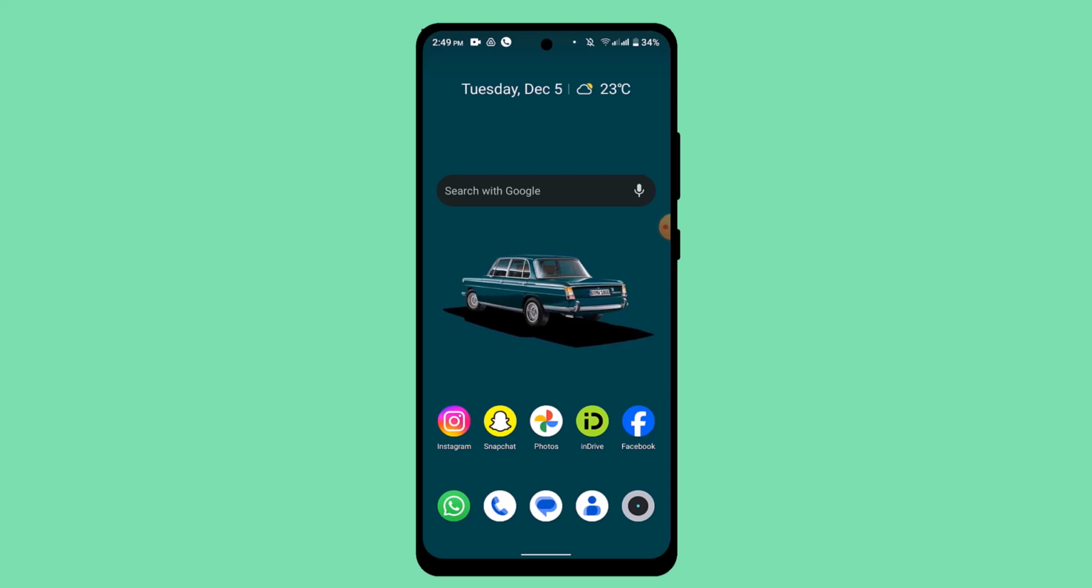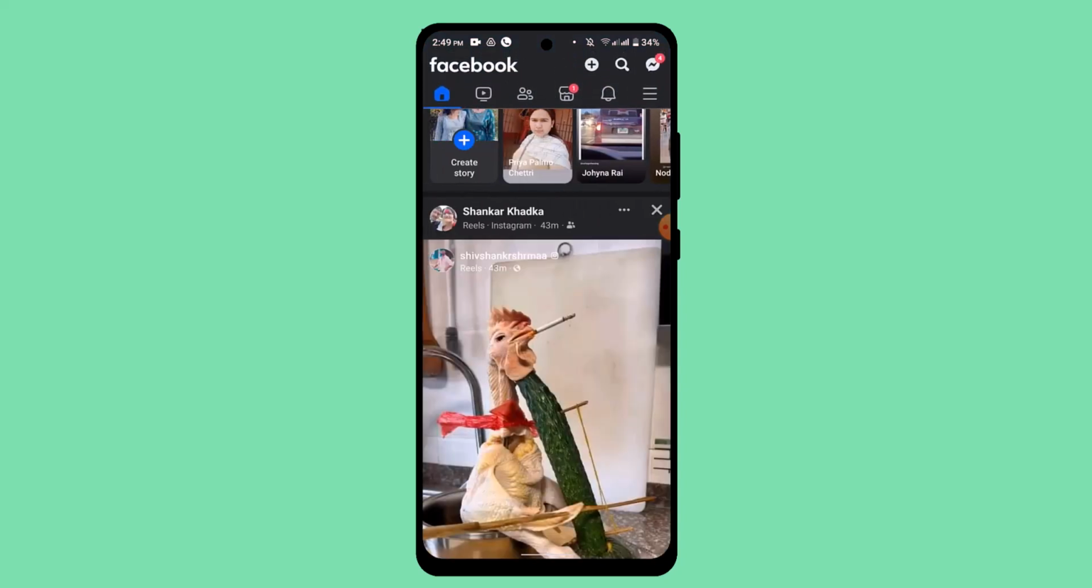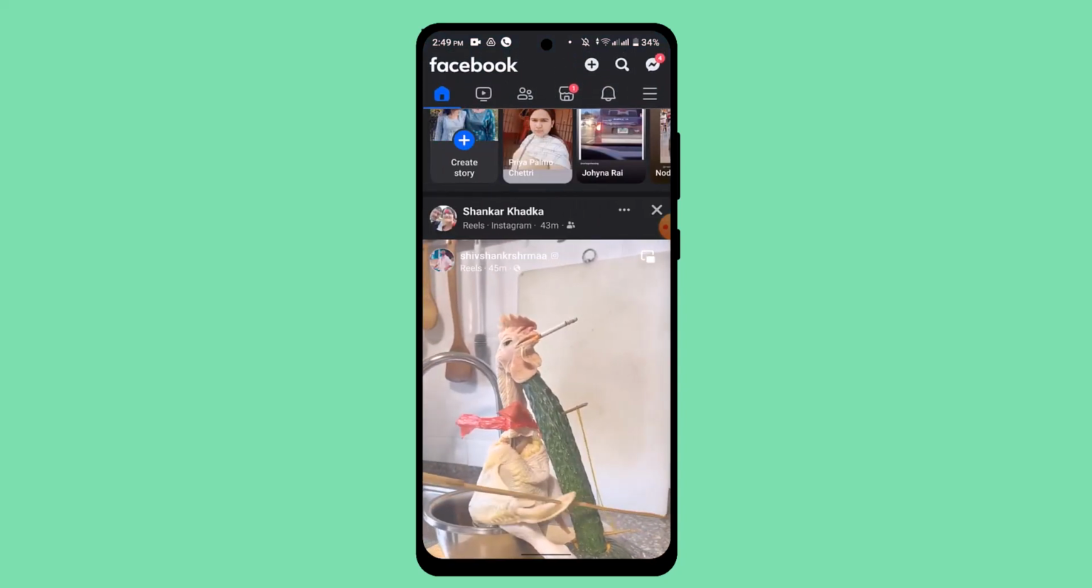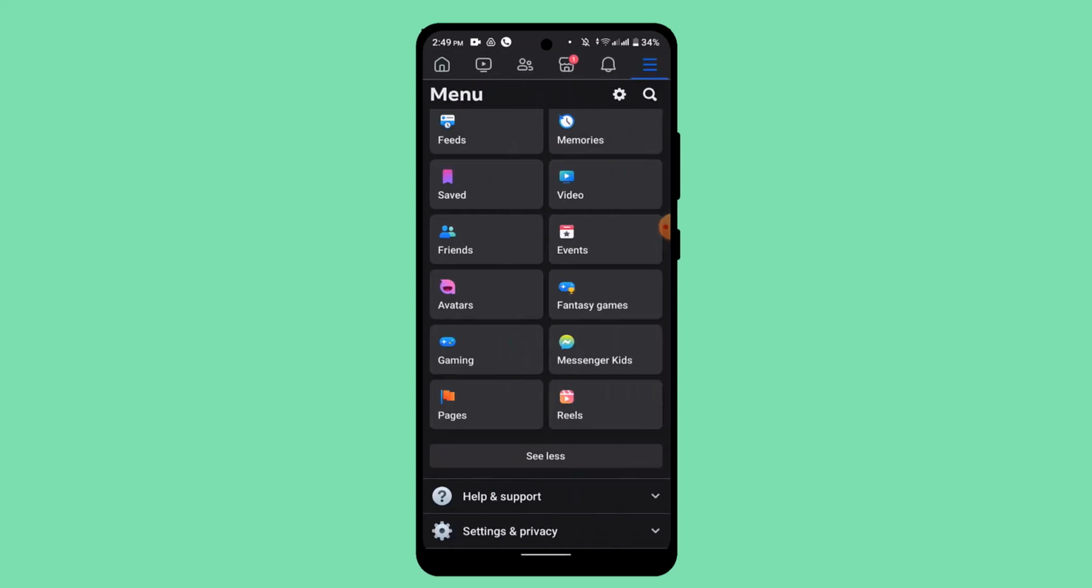So in order to use Facebook for dating, first things first, you need to make sure that your application is completely up to date. And after that, go ahead and open up your Facebook account. Now to start with, once you're logged in, you'll need to tap the menu bar from the right hand side corner.